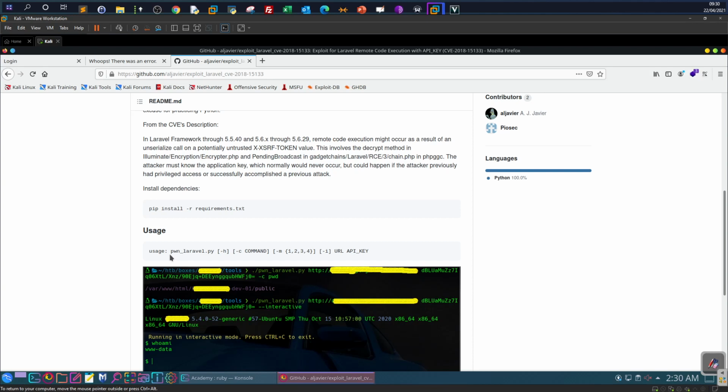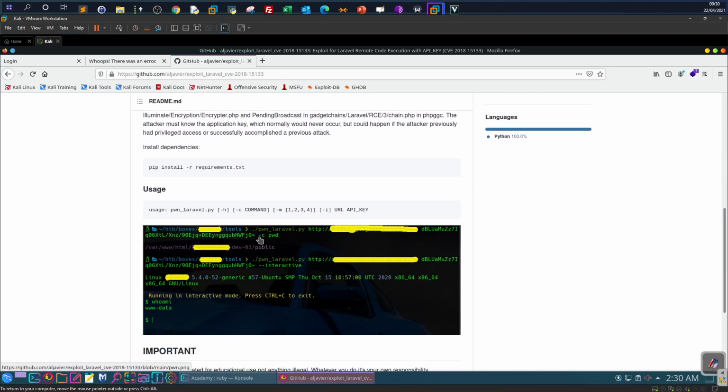As you can see, the usage is type the name of the exploit and then -c, which stands for the command, -m 1234 -i URL API key. So based on the example in the screenshots, the command is the command that will be performed against the host. In this case, it's displaying the current working directory. Of course, we can convert this to a reverse shell.